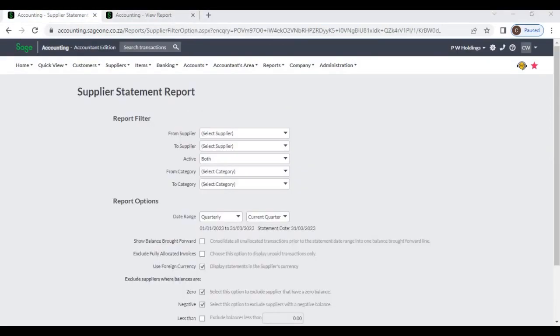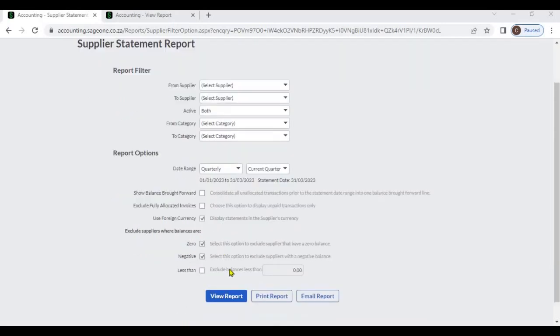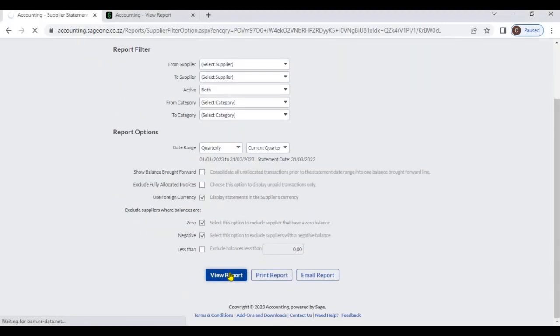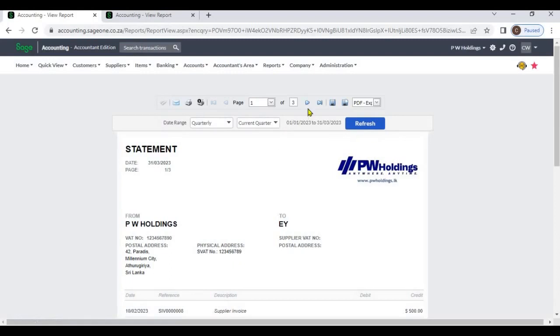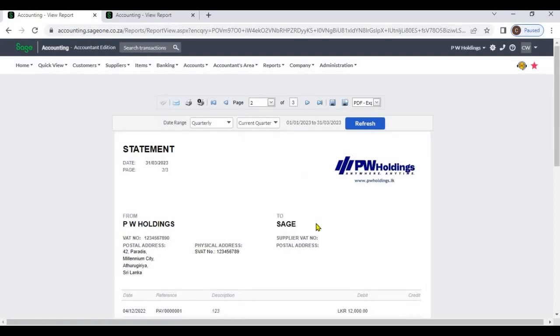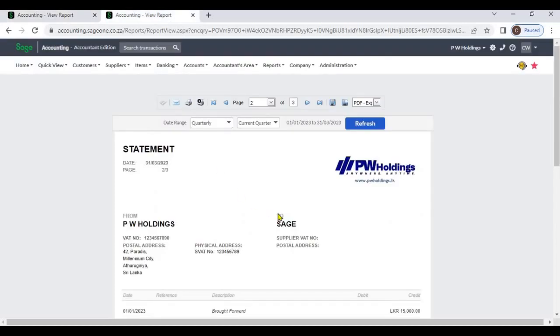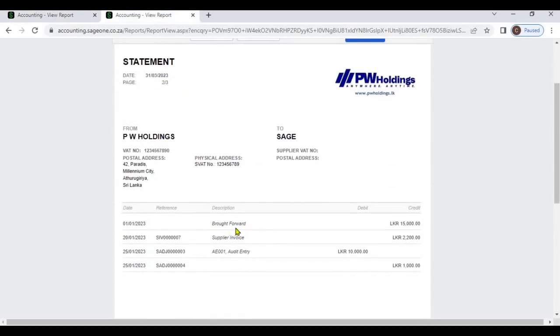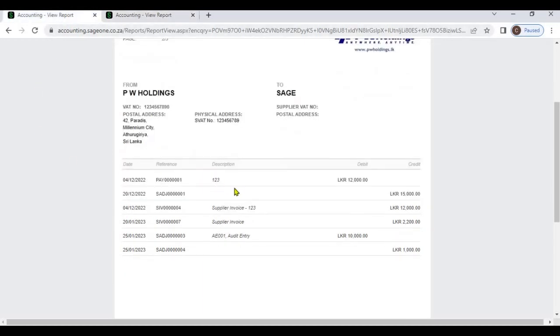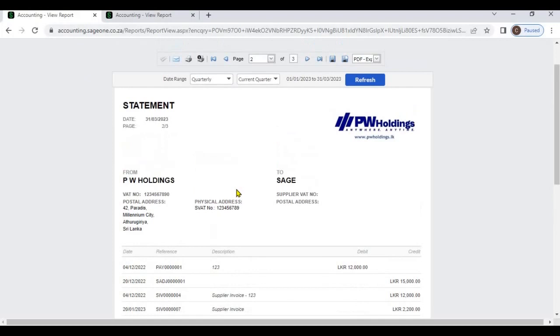We will generate the supplier statement report without checking the show balance brought forward checkbox. View report. You can see now the balance brought forward values will not display in the report. In the previous report, balance brought forward was available. In this report, the balance brought forward amount is not available.